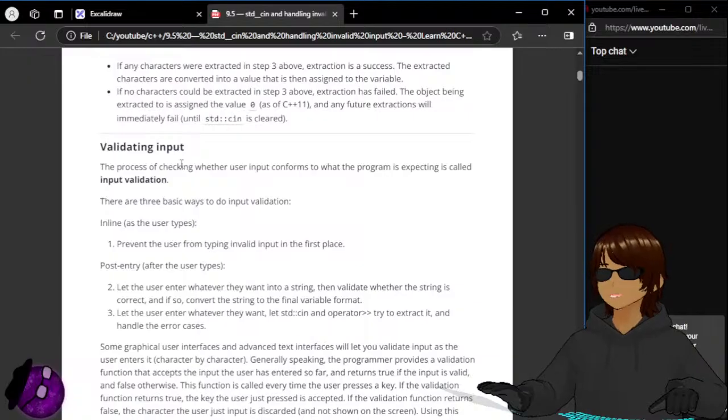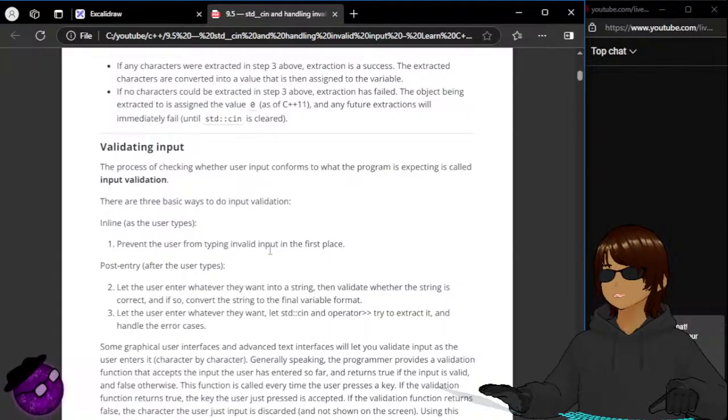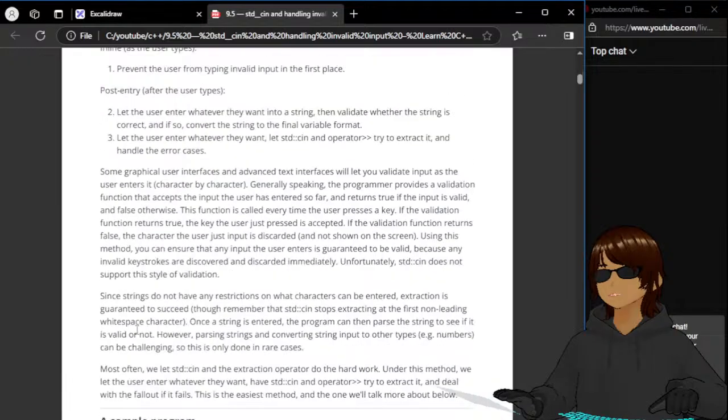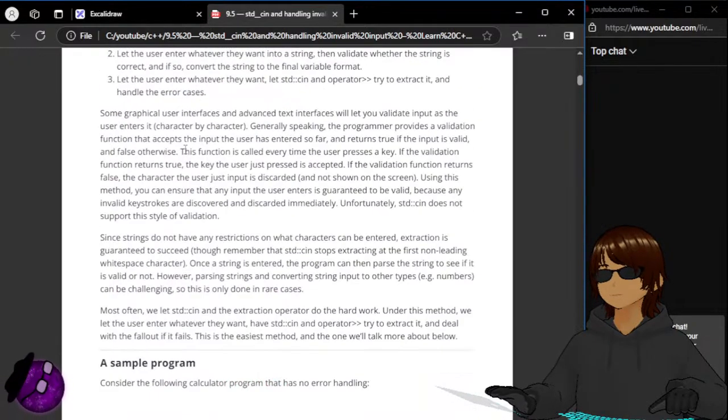Validating input: the process of checking whether the input conforms to what the program is expecting is called input validation. There are three basic ways. One, inline: prevent the user from typing invalid input in the first place. Two, post entry: let the user enter whatever they want into a string and then validate whether the string is correct. And three, let the user enter whatever they want and let std::cin or the operator try to extract and handle the error cases. Some graphical user interfaces and advanced text interfaces will let you validate input as the user enters it.